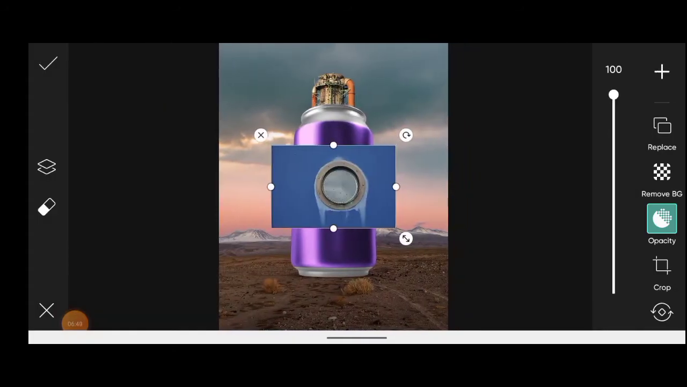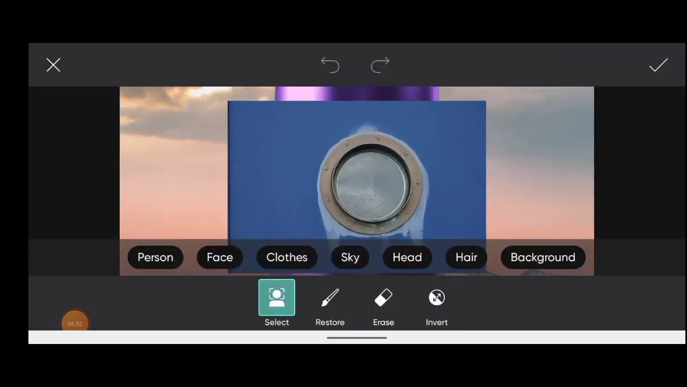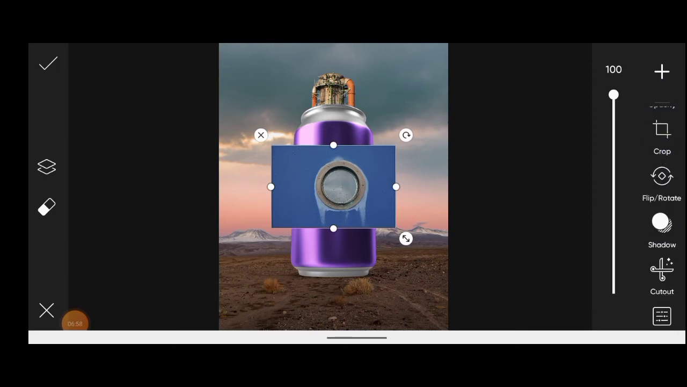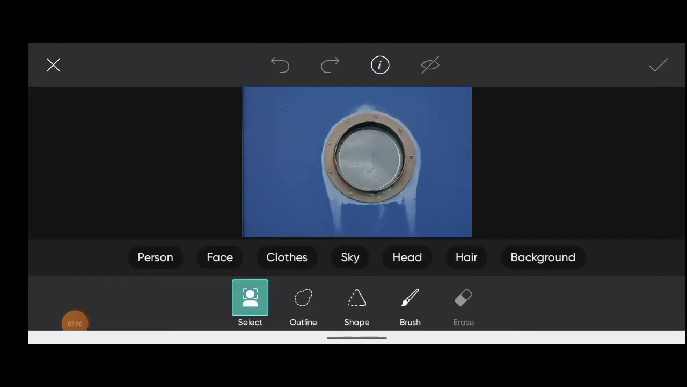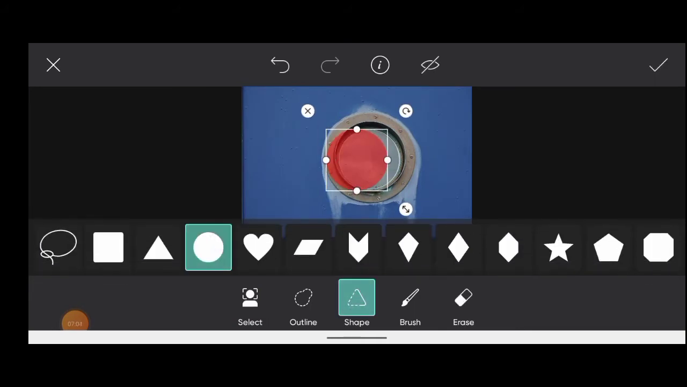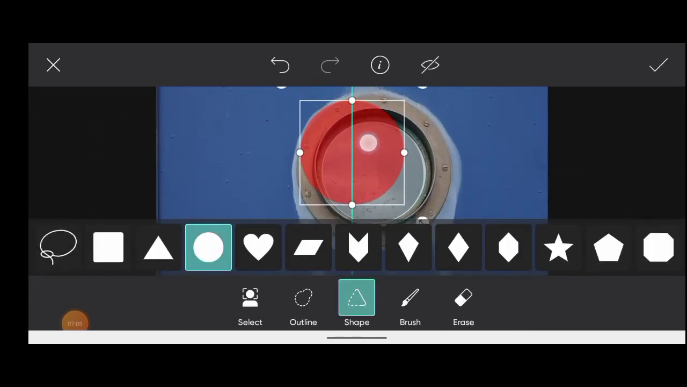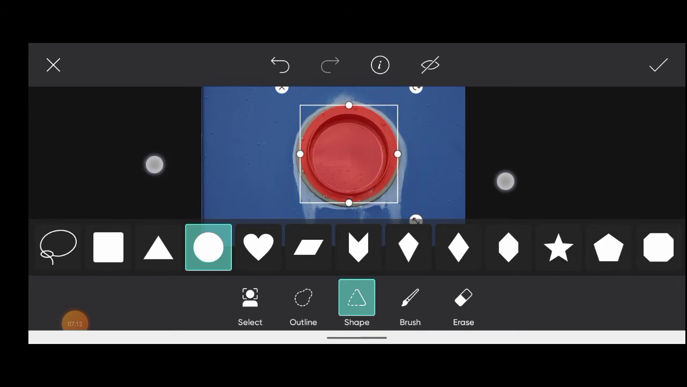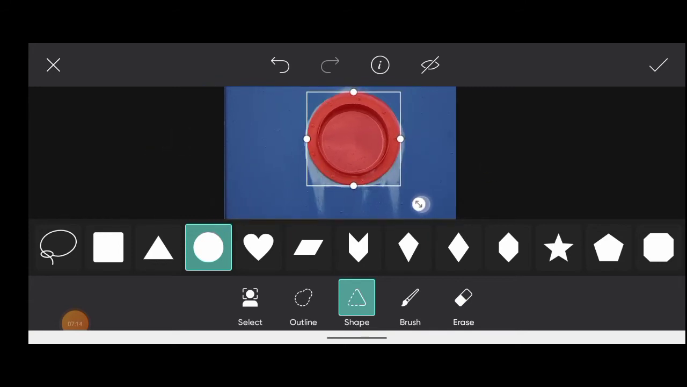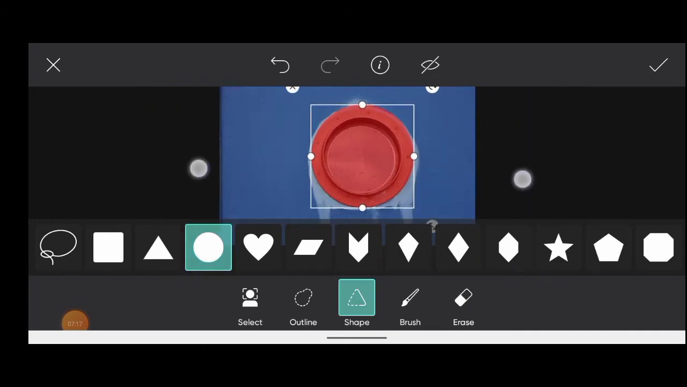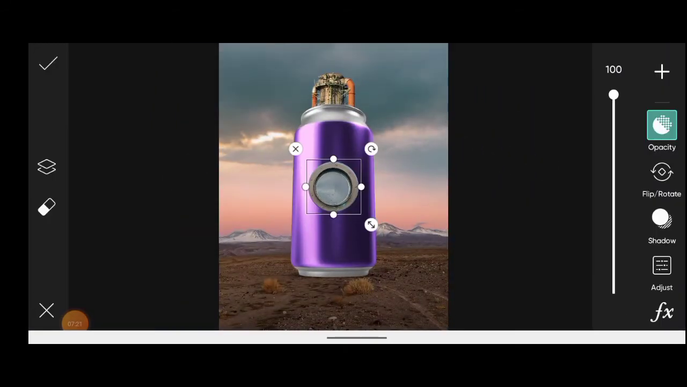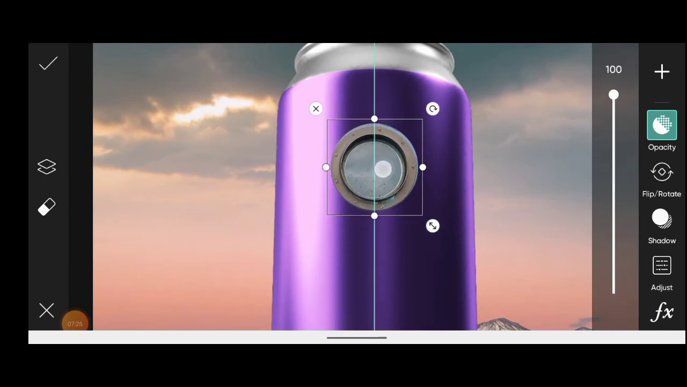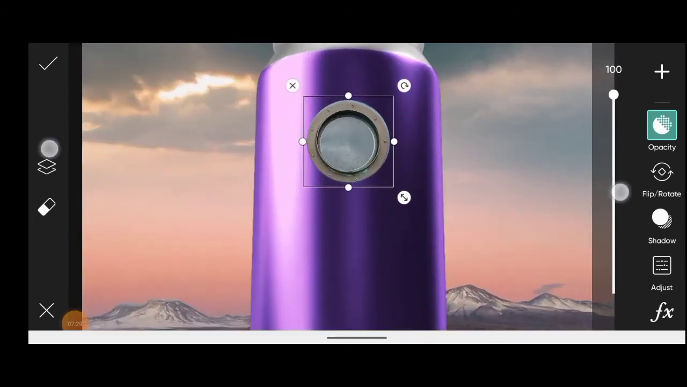The first thing I want to do is to crop out that circle, and to do that, click on cut art right here, click on shapes, pick the circle, and position it like so. Okay, so I click on done. Now put it right here, make it a bit smaller.